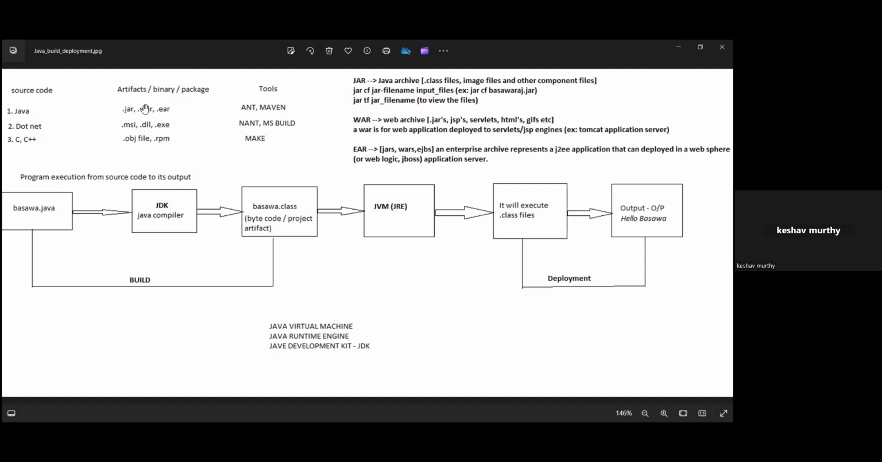We are interested in this JAR, WAR. As a build engineer, I have to convert this Java to JAR, WAR. This I'll call artifacts, binary, or package, whatever it is. So to convert this Java code to JAR, WAR, what is the tool I am going to use? This is a process actually. Build is a process of converting your source code to binary.